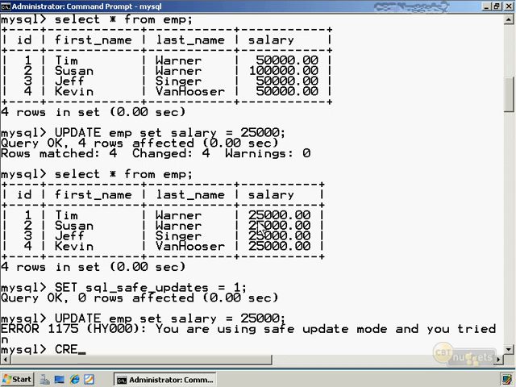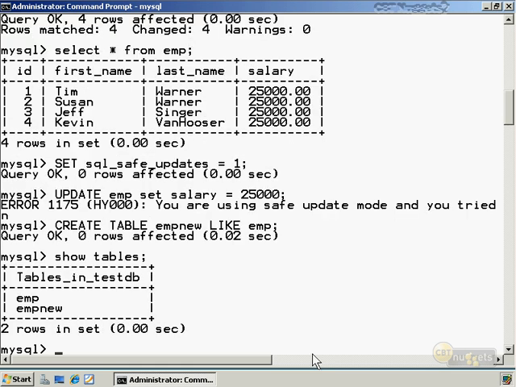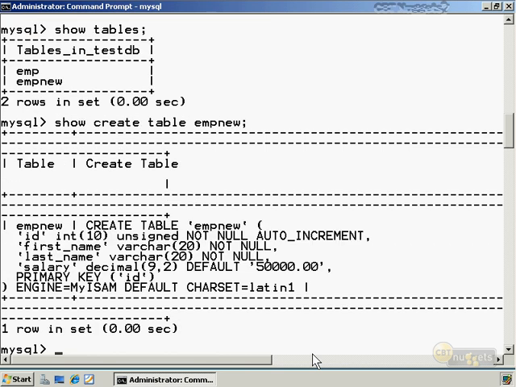What we can do is issue create table, and then we'll just call this emp new, and we'll use the like command along with the old table name. So by saying create table emp new like emp, what we've just done is, if we run show tables, created a new object in our test database, and if we show the create table statement for emp new, we should see that it matches exactly the table schema of our original table. Pretty cool command, isn't it?